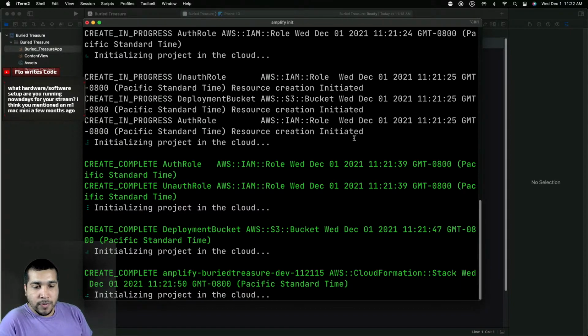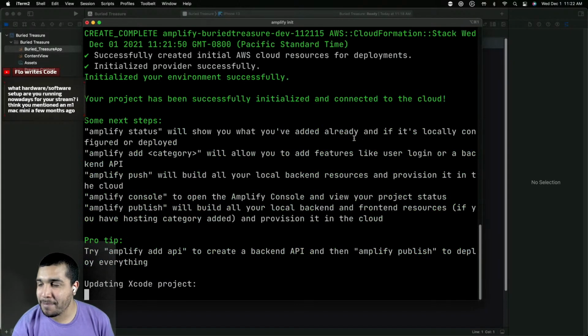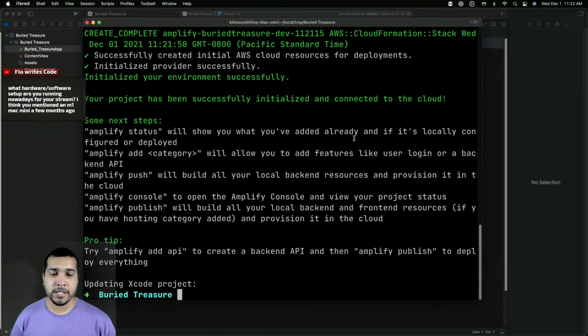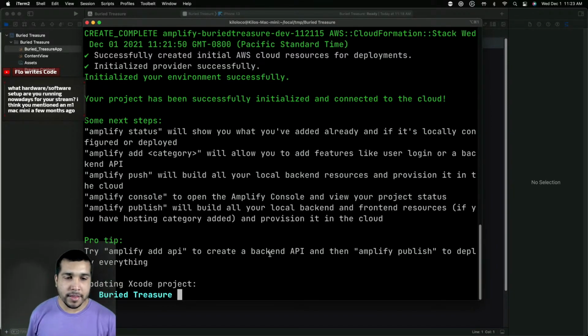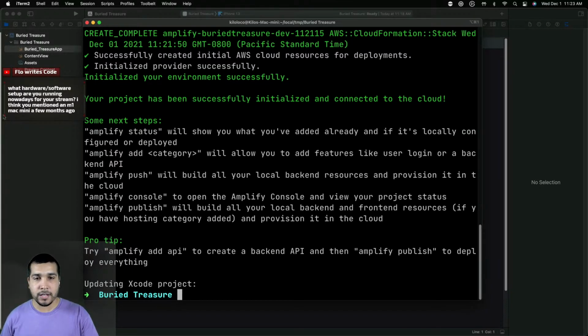All right, so Flo says, what hardware and software are you running nowadays for your stream? I think you mentioned an M1 Mac Mini a few months ago. Yeah, so I hate my M1 Mac Mini, what I'm coding on right now, but it doesn't do anything else for me. So what I ended up doing was I bought a PC. It's like an upper mid-tier PC that I built, and that's what I'm streaming off of. I'm capturing my Mac Mini's screen into my PC and then streaming that to you guys. That's also why this green screen hasn't been set up properly, which is why you have this little white area right here. I still need to work on that. But yeah, that's the current setup right now.